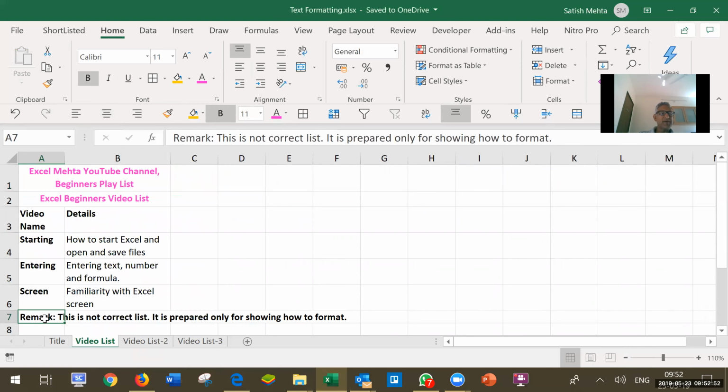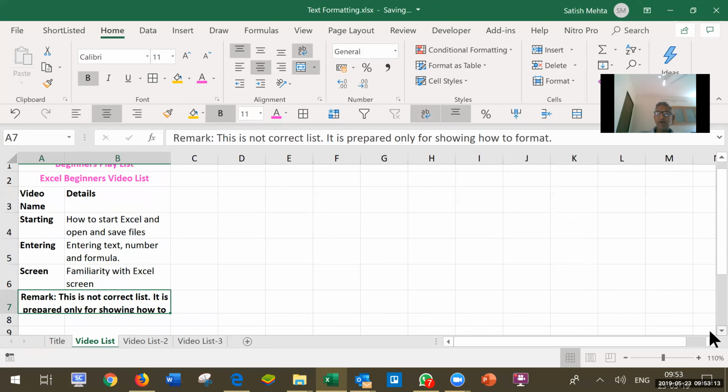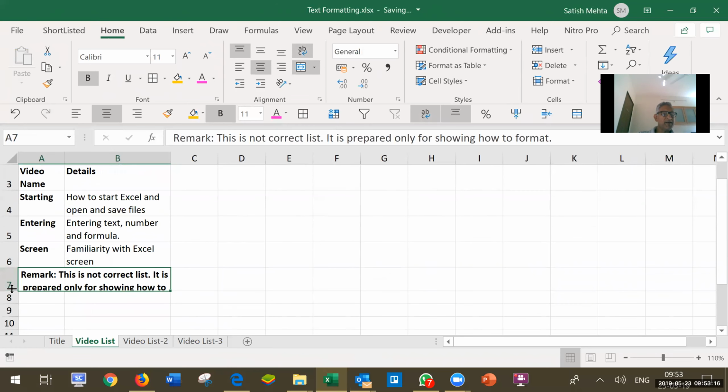Now let me improve my remark portion. Again, my statement is two columns wide only, and it is going beyond. So first I will select two columns and click on Merge and Center. Then I'll click Wrap Text. I'll go a little down and change the height of the row. It is too much, so again I'll drag up to make it less.